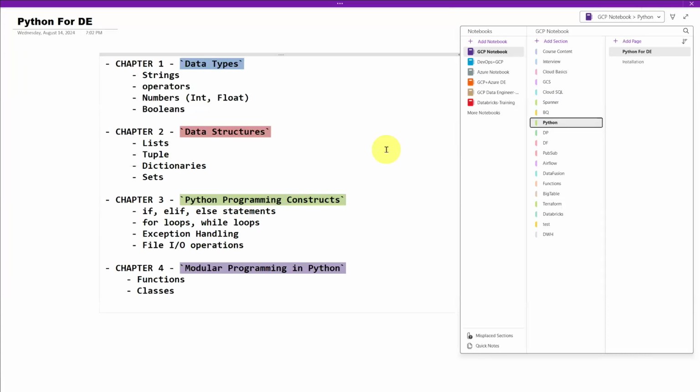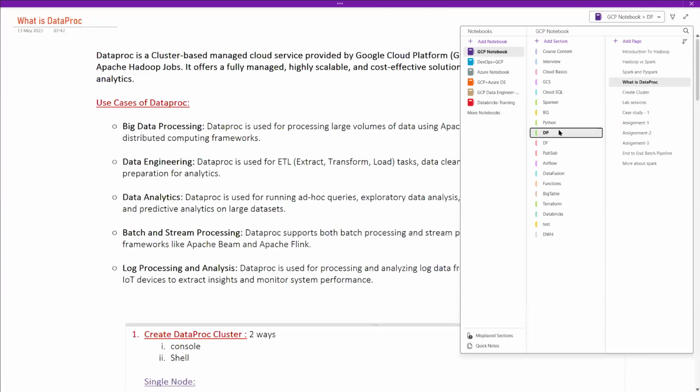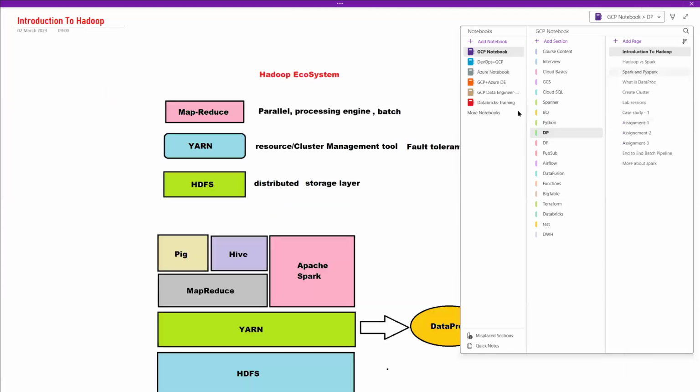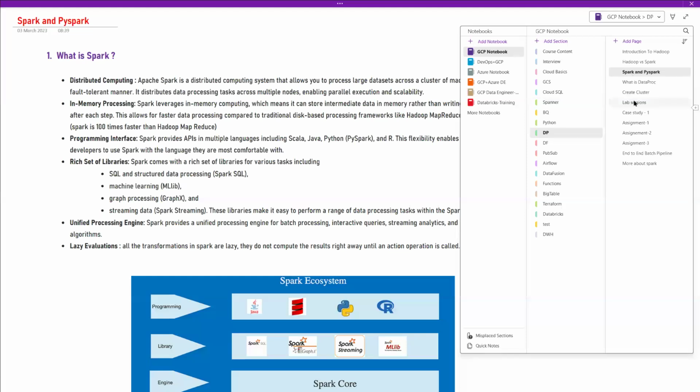Chapter 1, data types. Chapter 2, data types, data structures. Chapter 3, if and else statements, loops, for loop and while loop, exception handling, file input and output operations, functions and classes. And Dataproc. So what is Hadoop? Introduction to Hadoop, introduction to Spark. What is Spark and its architecture?